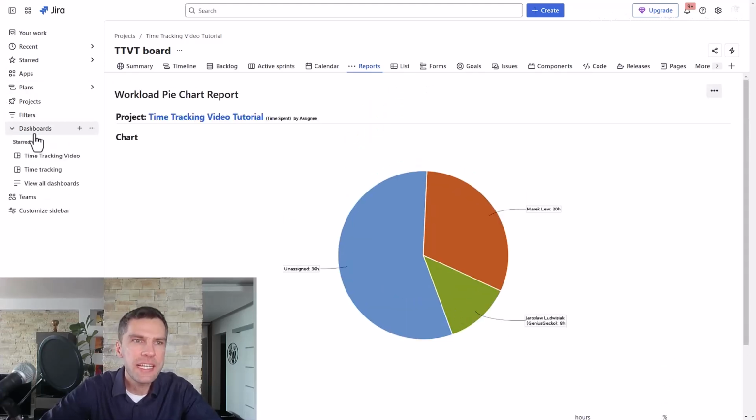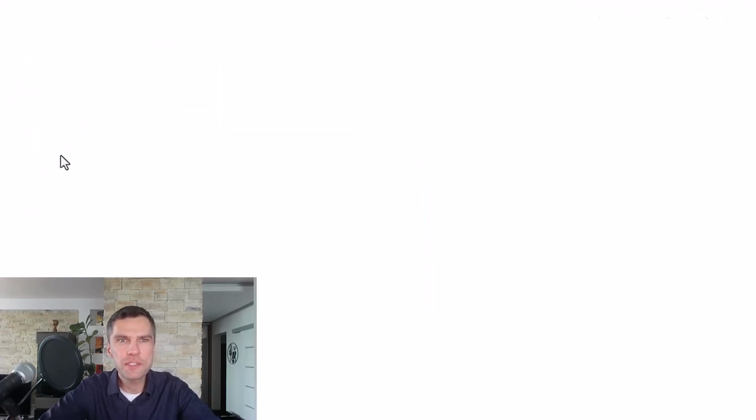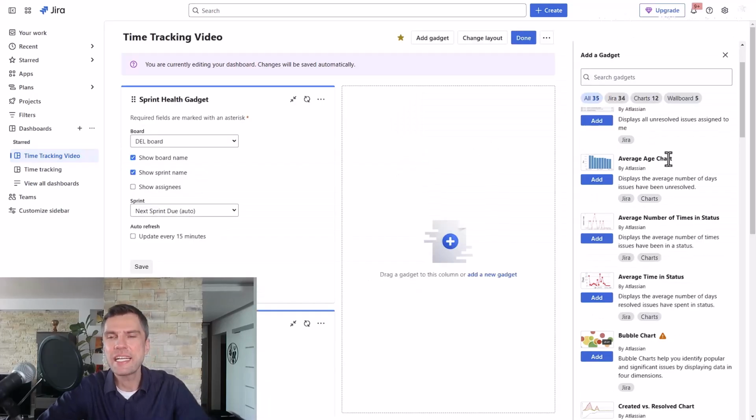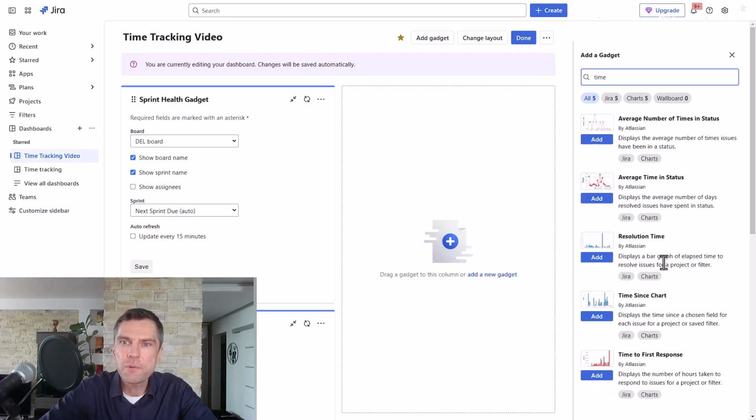Alright, so last thing, let's have a look at the dashboards. See what are the options here. When it comes to time tracking, again, there are some charts that show time information, not necessarily time tracking, but you can use the average age chart, average time in status, resolution time since chart or time to first response, but this will not really work well when it comes to tracking your project. So what can you do about it?